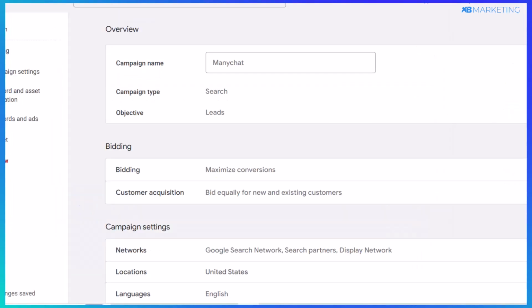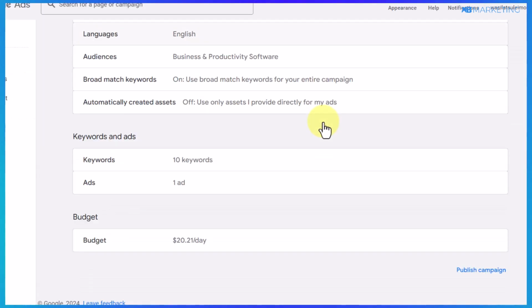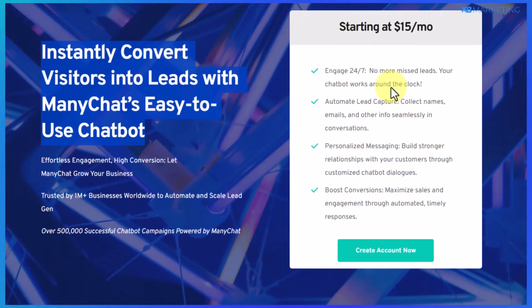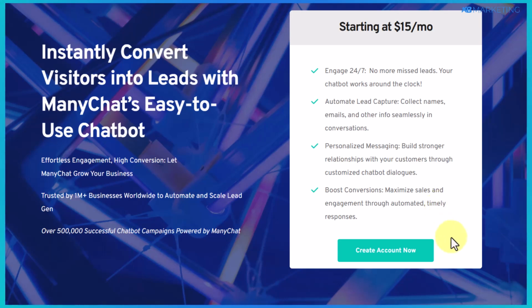To do that, you want to make sure to go through this preview. So once everything looks good, as you can see here, all you then need to do is to click on publish campaign and your ads will be sent out for review. Once it gets approved, your ads is going to start serving right away, and you're going to start driving traffic to your landing page and start generating conversions.